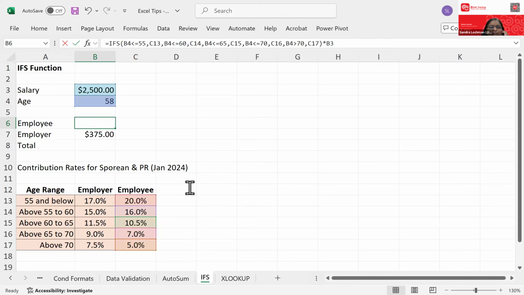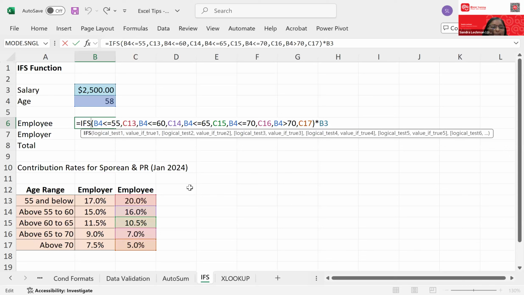So IFS is used to check for multiple conditions. In previous versions of Excel, we have something called nested IF. You have to write one IF for every condition. So with the introduction of Office 365 and the newer desktop versions, they have created this. Okay.